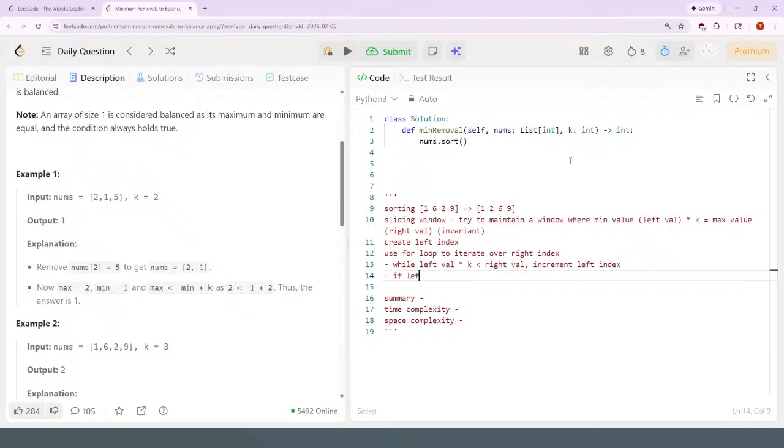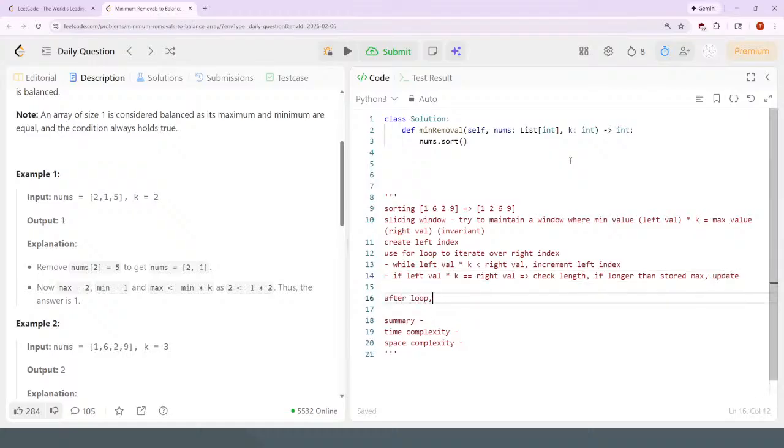If the left value times k is equal to the right value, check if the length is longer than the stored max, and update. After the loop, return the stored max. And the stored max I can just refer to as the answer.